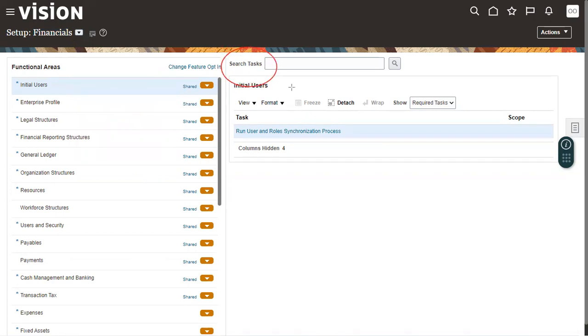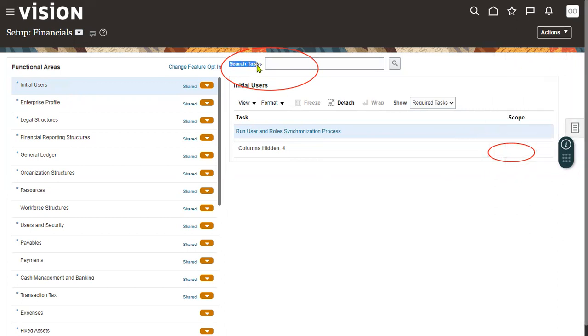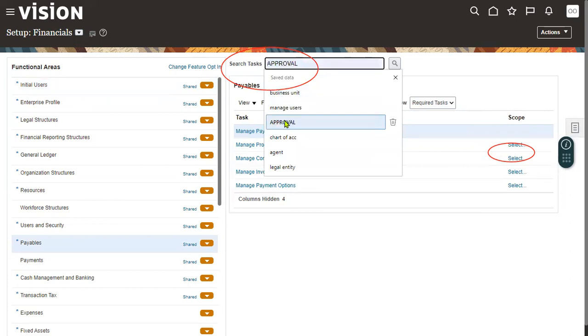You can search for the task here and perform the setup. Or you can also do it from here and here. There is no difference between this one and this one, but here, whenever you search for the task, the system will search only in this. For example, I have selected payables. It means only in the payables module, your task will be searched.